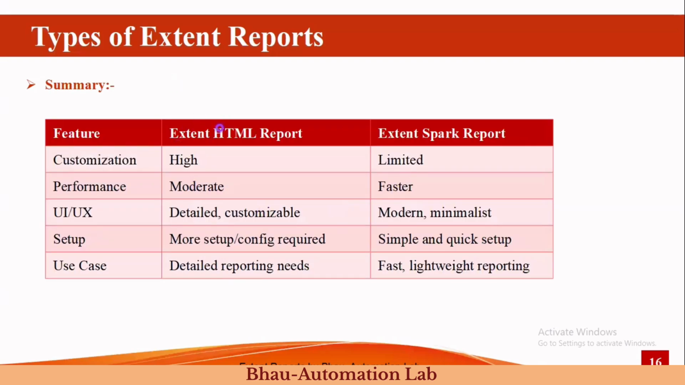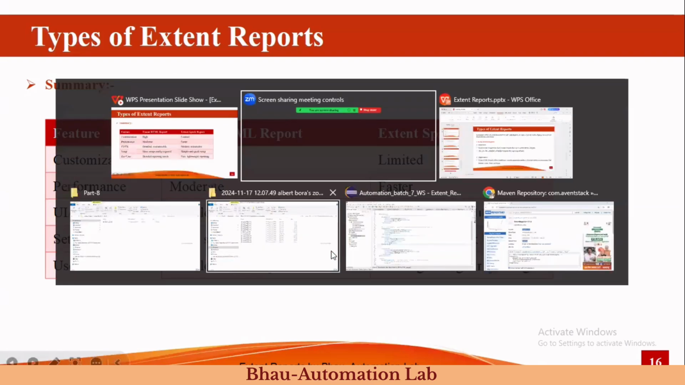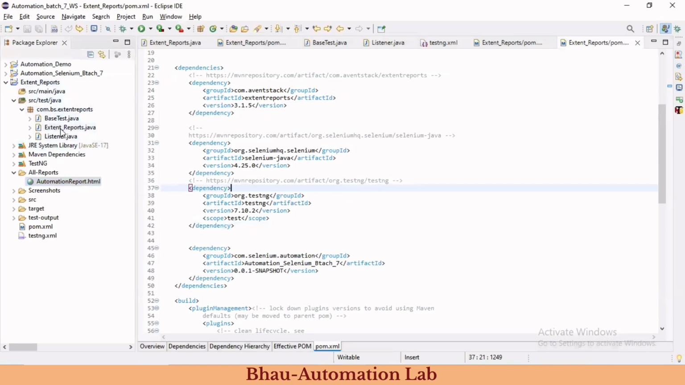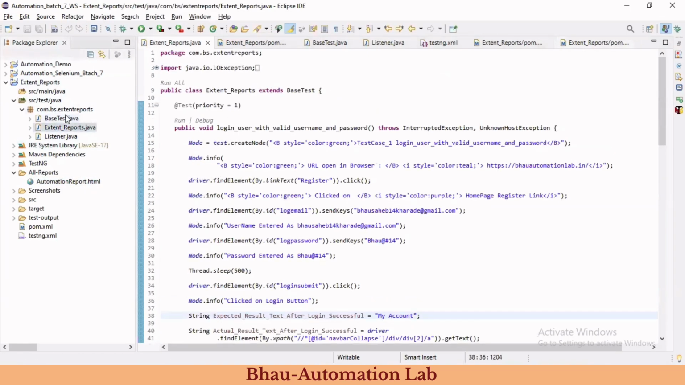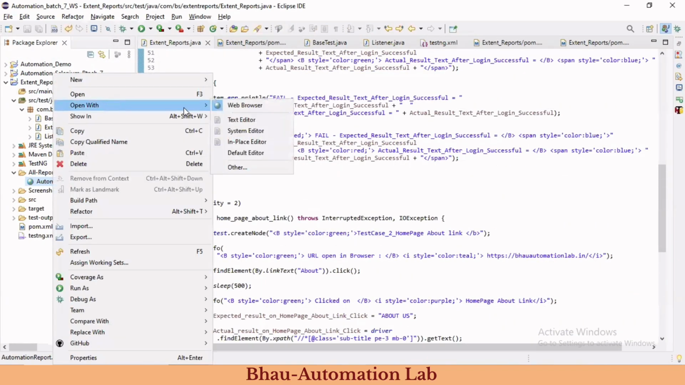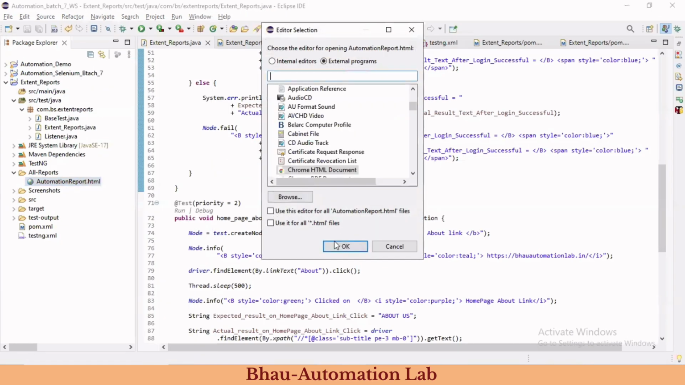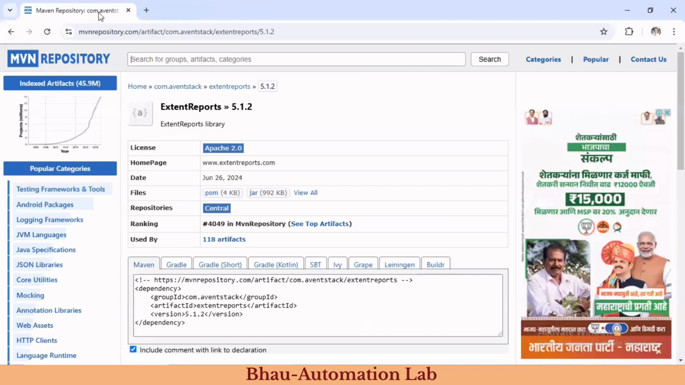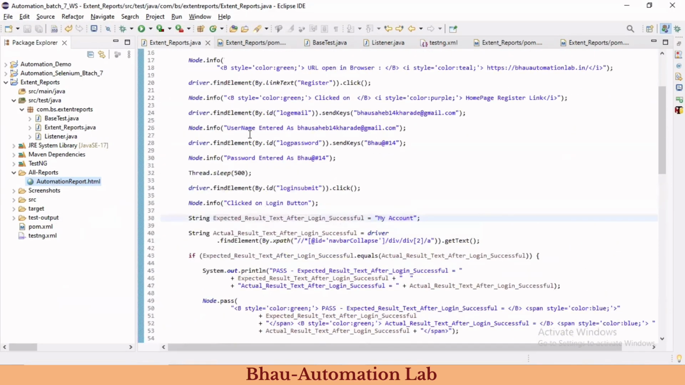So this is the summary of Extent report and Extent Spark report, which we have already seen. Now let's do the practical of Extent Spark report so that you get a better idea of how to customize your Extent Spark report in our script. Let's go to our Extent report project, where we have created this Extent report in TestNG, and we have configured both test cases in this report. We have created this Extent HTML report, right? So it's lightweight. When a client wants a few configurations, then we can go for this Extent Spark report.